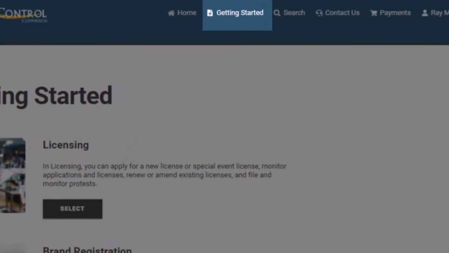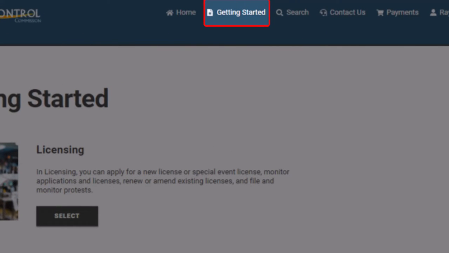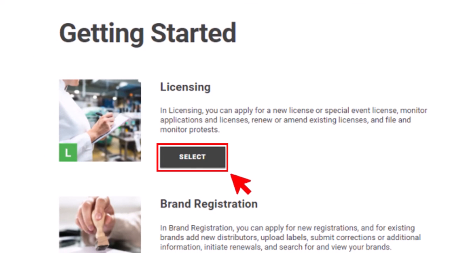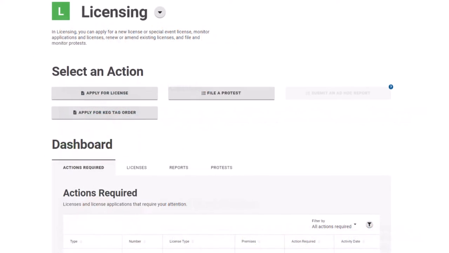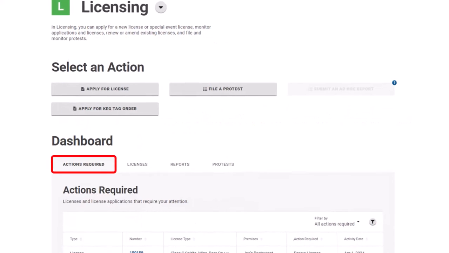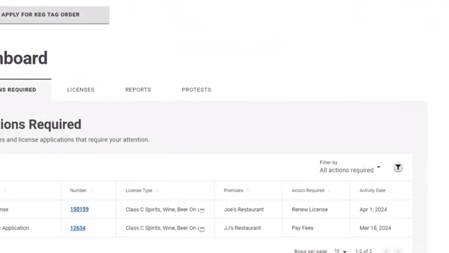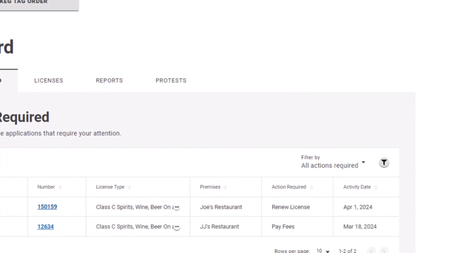Click the Getting Started link at the top of the menu to initiate a new activity. Now click Select under Licensing. On the Licensing homepage, select the Actions Required tab in the Dashboard section. Starting up to 90 days prior to the expiration date, the license will be available for renewal online. Renew license will appear in the Action Required column, and the expiration date will appear in the Activity Date column.